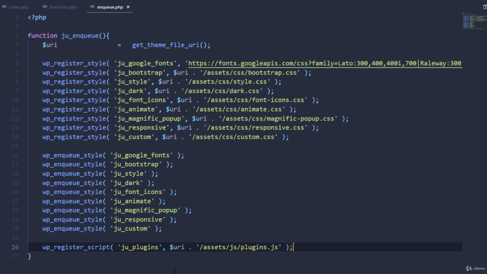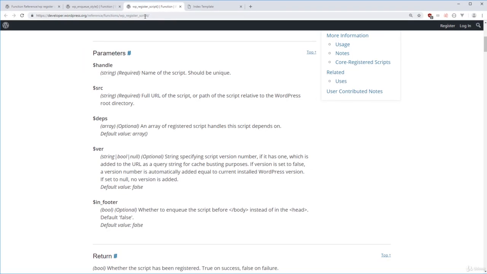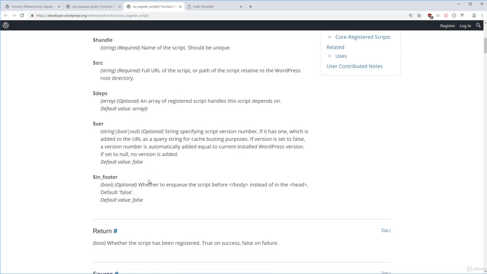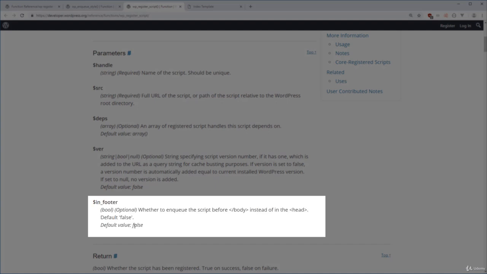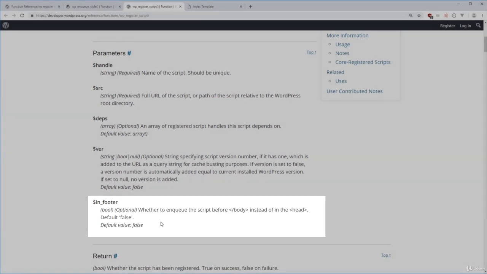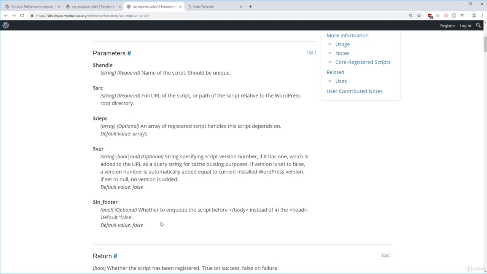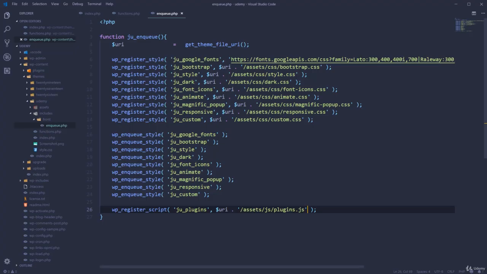Now, in most cases, you always want to load your scripts in the footer to allow our content to be loaded before our scripts. So how do we make our scripts load in the footer? Let's go back to the documentation and look at the WP Register Script function again. You'll notice that the fifth parameter determines whether or not a script is loaded in the footer. By default, it doesn't. We have to pass in a true Boolean value so that we can load the script inside the footer. Let's go back to the function and start using this.